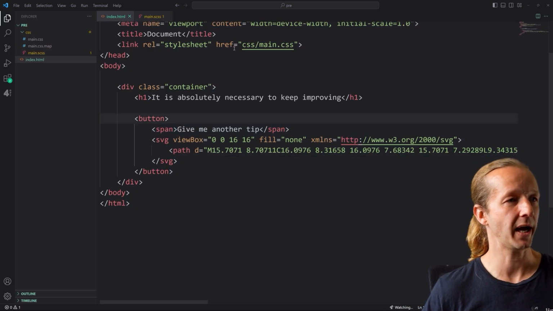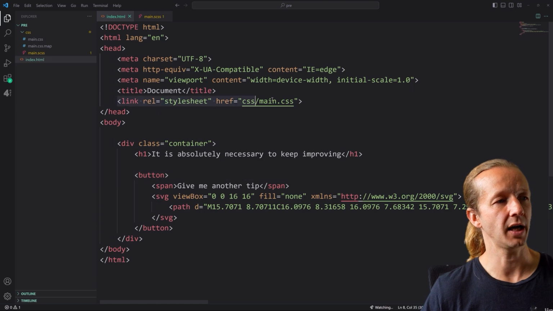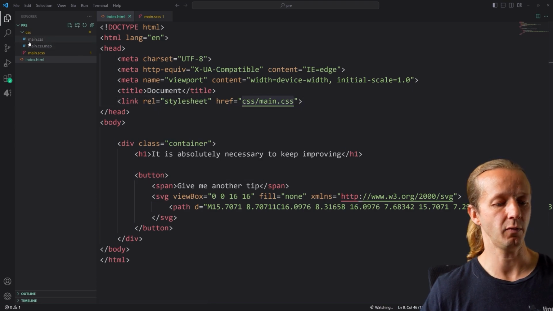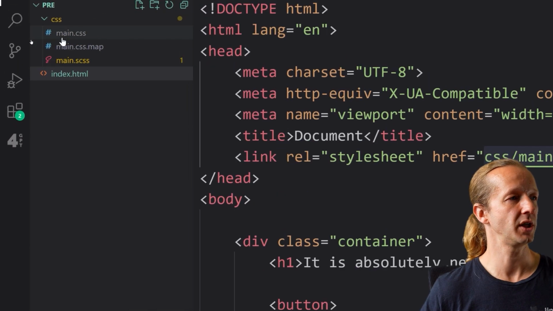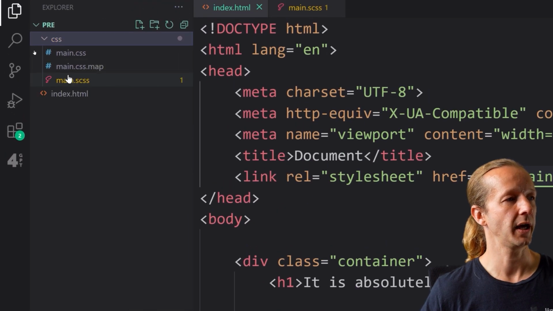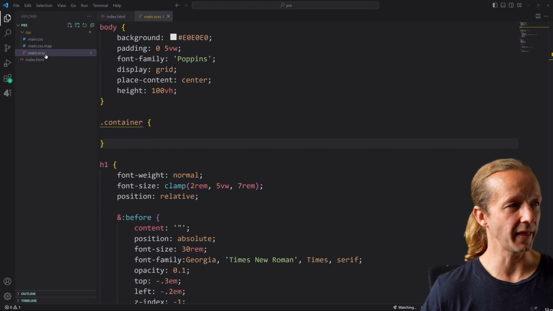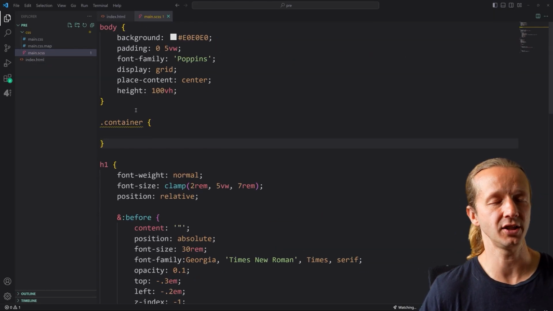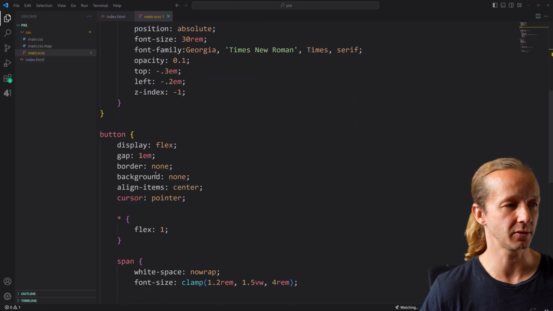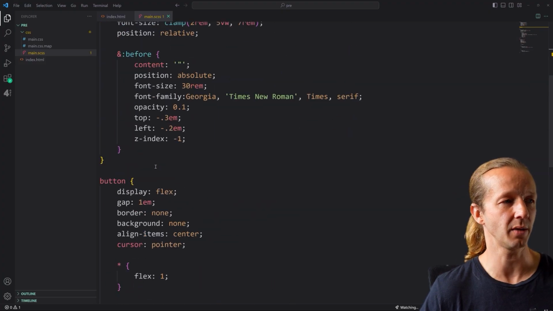Now, we have linked up here a style sheet of css/main.css. And if we look up here, we'll see that we have a CSS folder and we'll have our main.sass file. So we're using Sass here for this. The only reason we're using it is just for the nesting abilities, so we can nest things into each other like I'm using here.